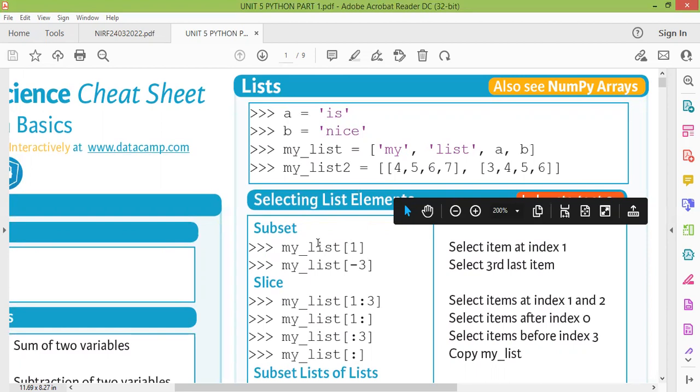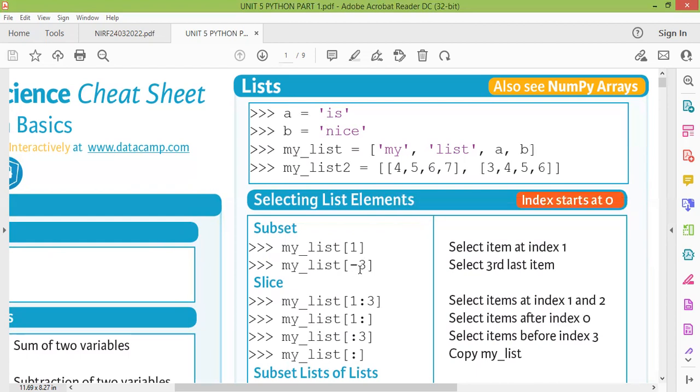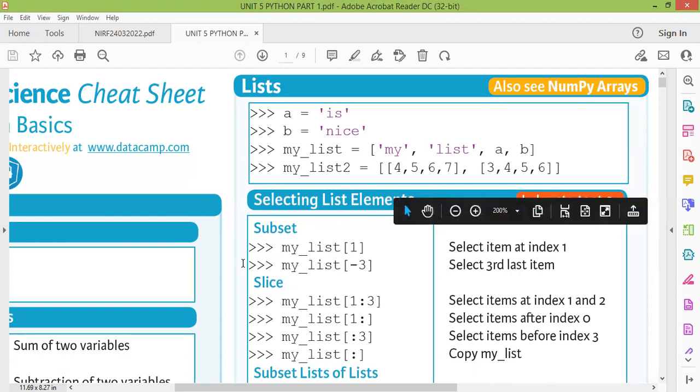So if you select my list 1, then it will give me the list word which is written at the second position. Similarly, if we want to select the third last item, then we can use the minus and the index value -3. So you can use a positive value or a negative value. If you use a negative value, it will select from the back side. If you use the positive value, it will select from the forward direction.